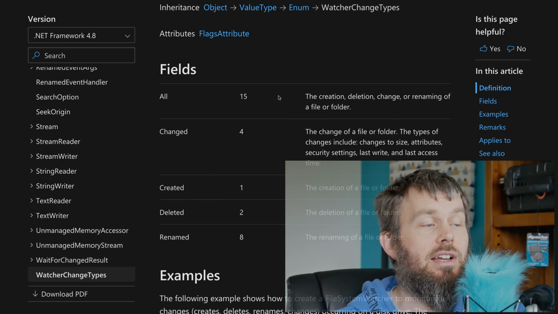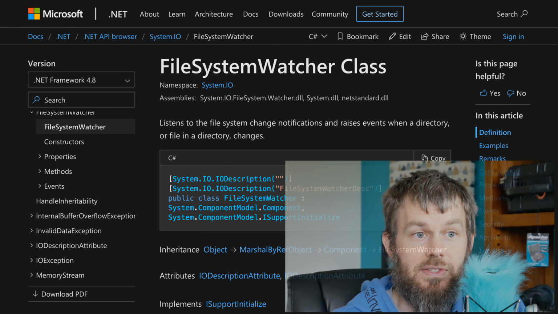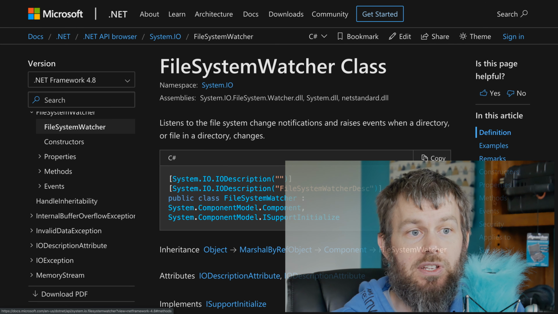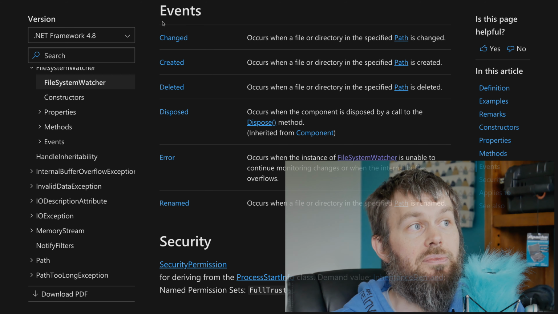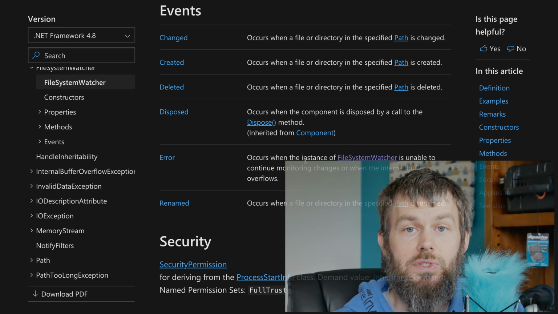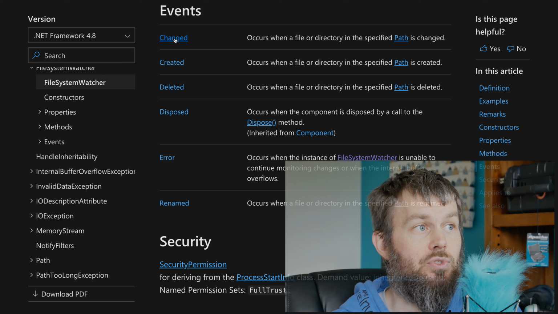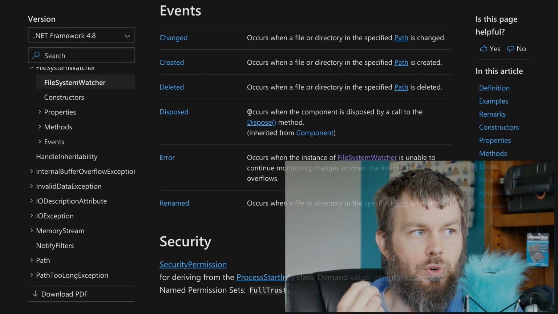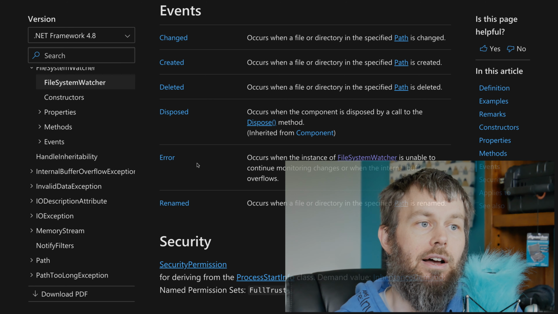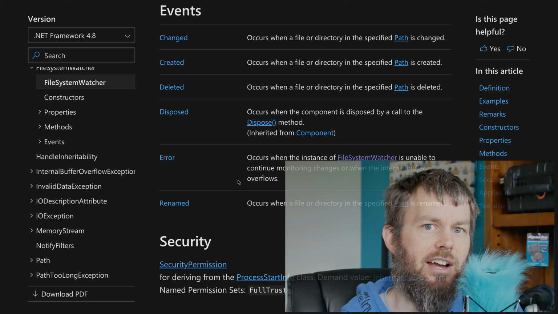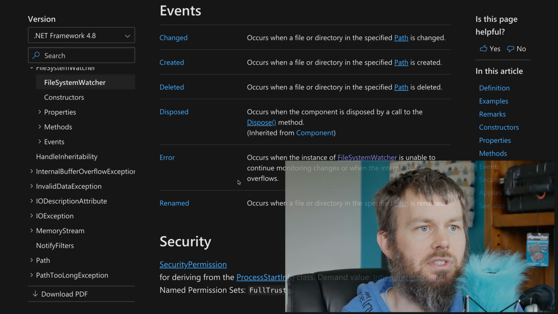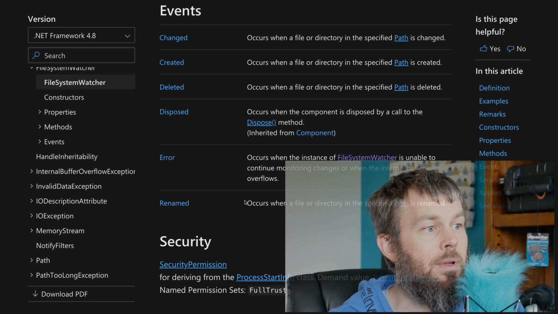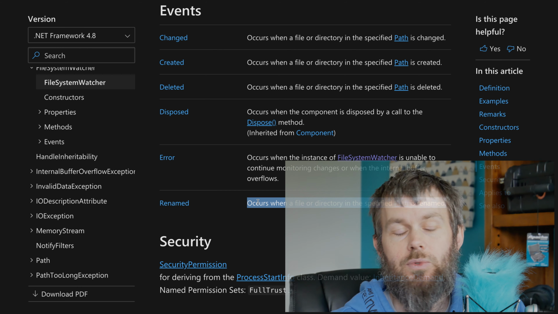Now, if we switch back to the documentation for the FileSystemWatcher class, on the right-hand side here, we have properties, methods, and events. And if you take a look at the events that are exposed on this particular object, we have changed, created, deleted, disposed, which is kind of outside the scope of what we're talking about because that's just an object disposal. It's not representing a file system change. Error. So if we don't have access to a particular path, so if the FileSystemWatcher encounters an error of some sort like that, or if a file is renamed.